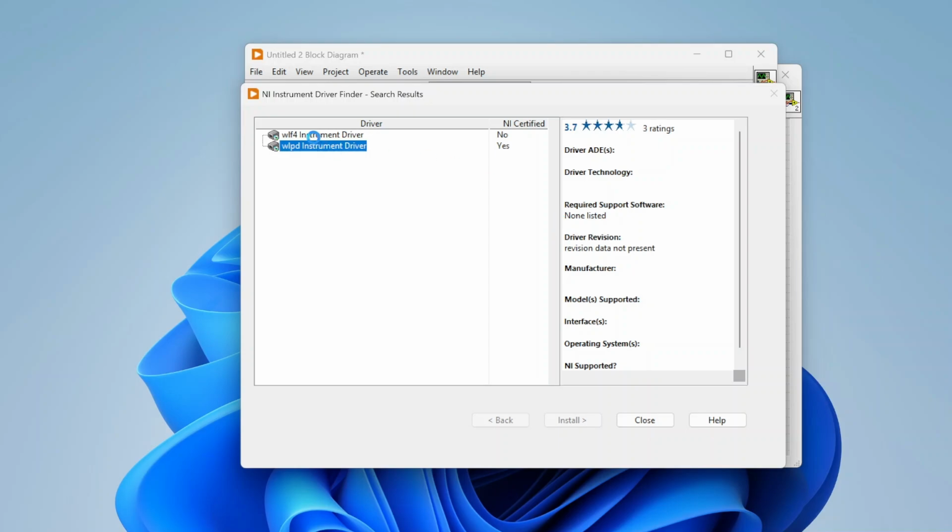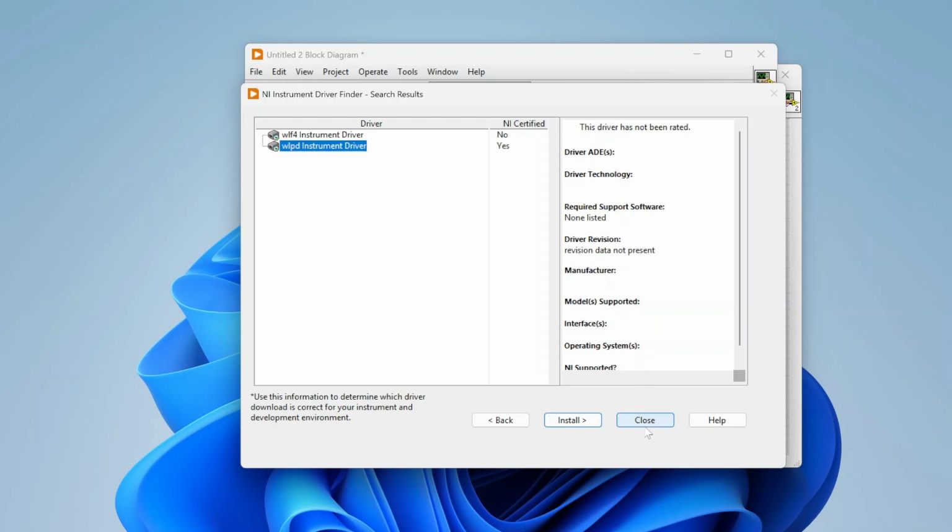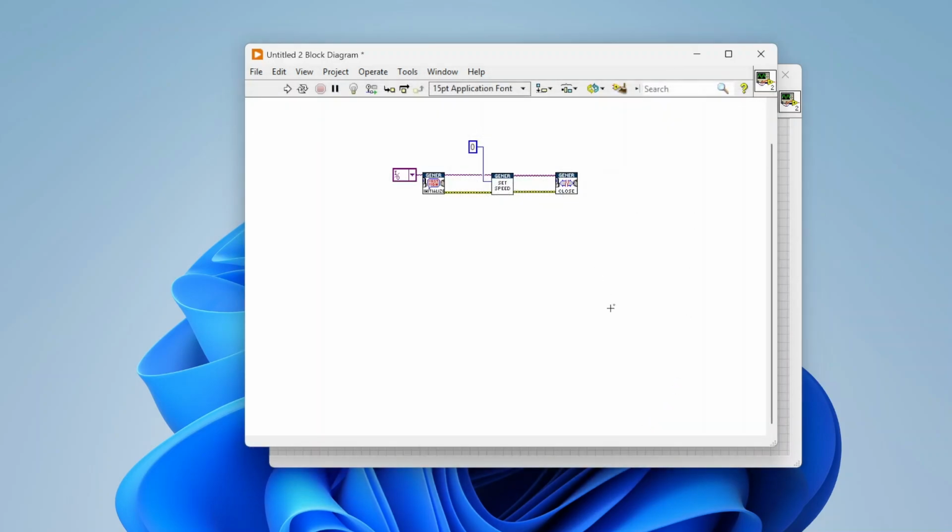And then when I find the one that I want, I can just click install down here and it will install to my machine, and then it will show up in my palettes. It's literally that easy. So let's close out of the little IDNet.